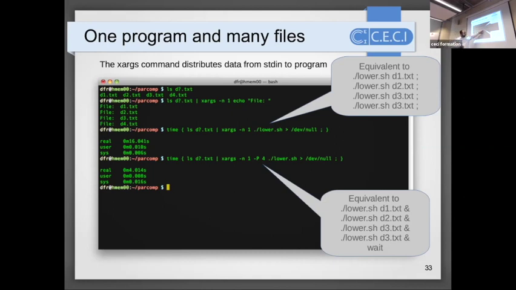And basically, xargs with -P is equivalent to running all this. The difference is that you only use 1 line to express the 5 lines here.